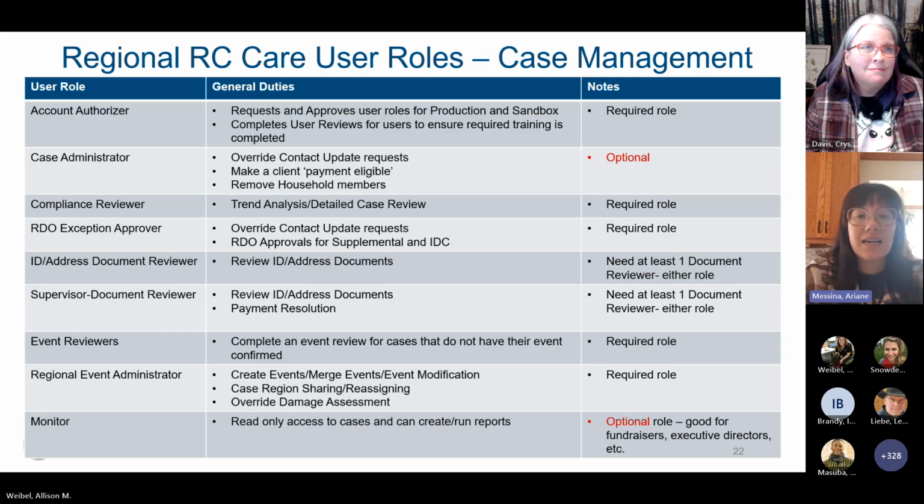So the user roles within the region that fall within this category, the first one is the account authorizer. This is a required role for regions to have. You'd be in a tough place without this because this is the user role that's going to request and approve user roles for production and create sandbox accounts.